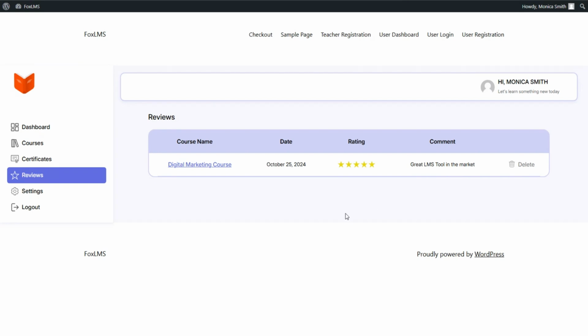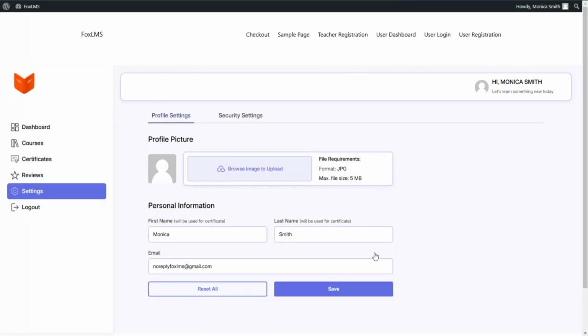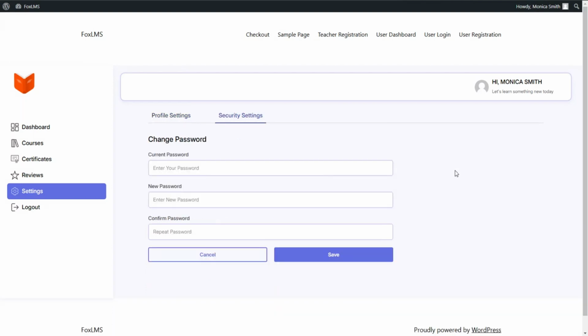And the last tab we're going to discuss is the settings tab. Here you can provide a profile picture as a student. You can change your personal information, name, last name, and email. Also, you can go to the security settings tab and change your password whenever you prefer. That's all. We have registered as a student and discussed the settings configuration of the student dashboard.